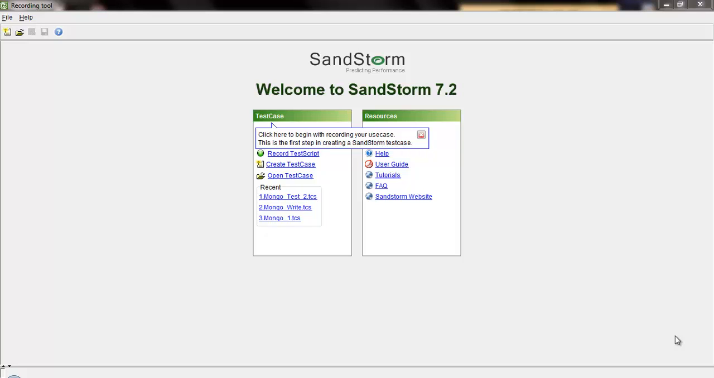Hi, in this SandStorm tutorial, we'll see how we can use the SandStorm tool for creating a test case for a NoSQL database and then how to load your NoSQL database. So I'm taking an example of MongoDB here.